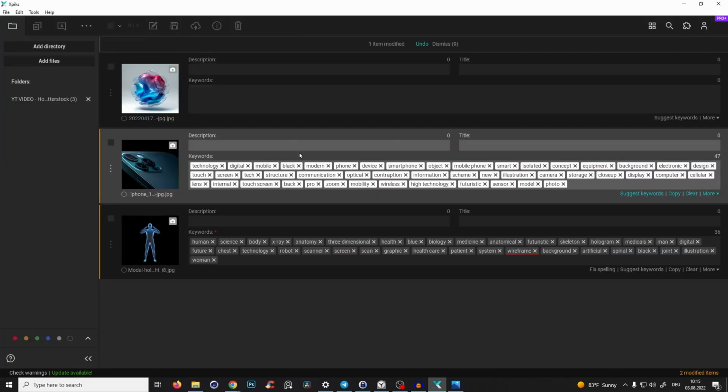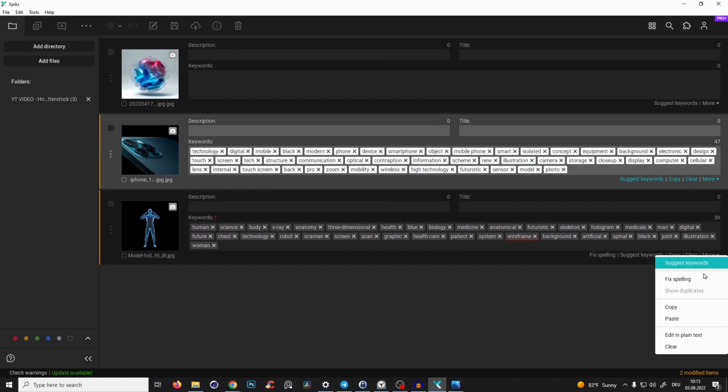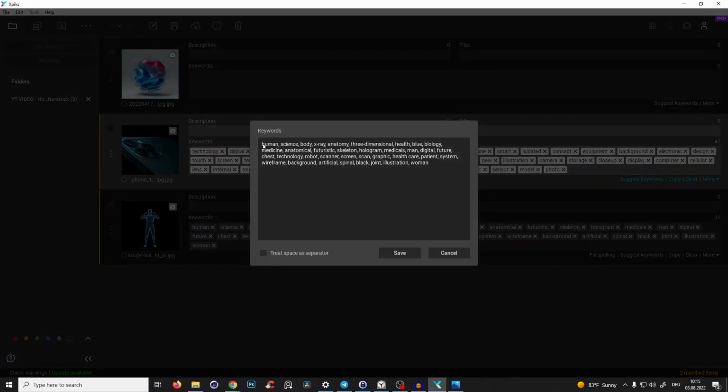And just one more tip. For example, we have 36, but maybe I want to add some of my own keywords. So we can just go to more and edit in plain text, and we go to the beginning. And guys, in the beginning must be the most important keywords. So for example, holographic, hologram, X-ray, man, standing, blue. You can just add your stuff in the beginning. And the cool thing about Xpiks is, if you're using a word twice, for example, X-ray, and then it's X-ray again somewhere, it's just using one of them, so it's not doubled.